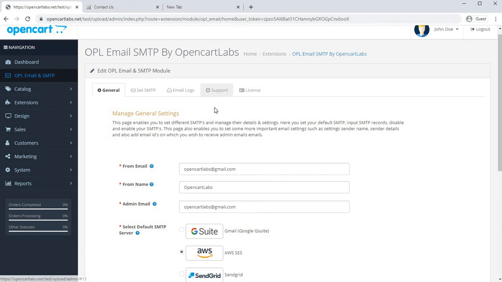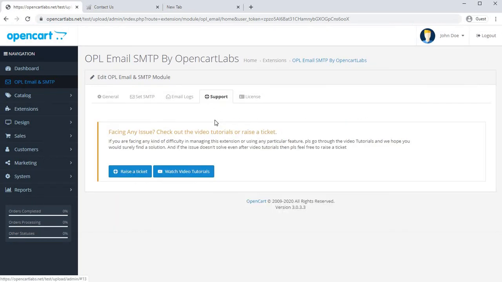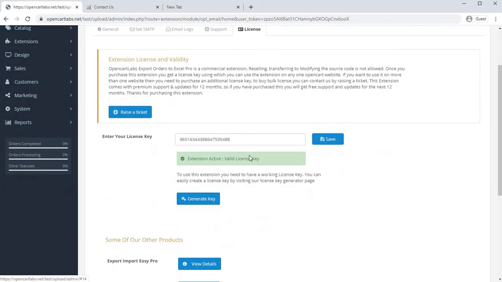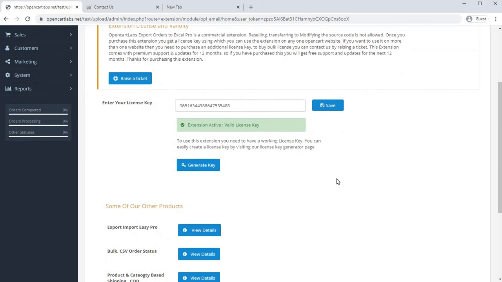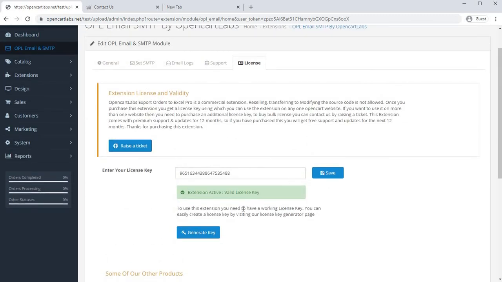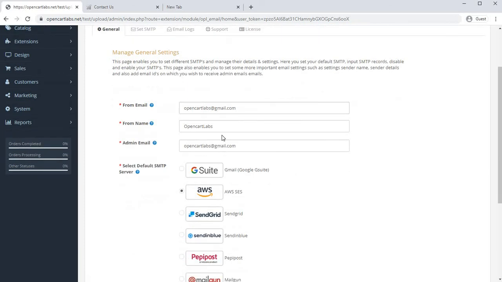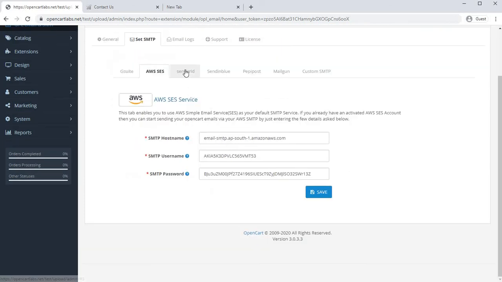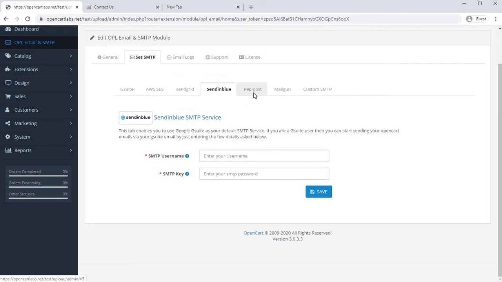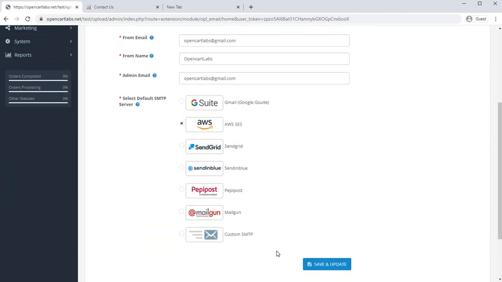Apart from this, there are two other options in this extension. One is support. You can raise a ticket and you can watch video tutorials. In the next tab, the license tab, I already showed you in a previous video tutorial how to enable this license key. You don't need to do anything related to this once the key is established. In future, if you want to change the SMTP, just go and update the SMTP settings and set that SMTP default and save. That's it. You are done.